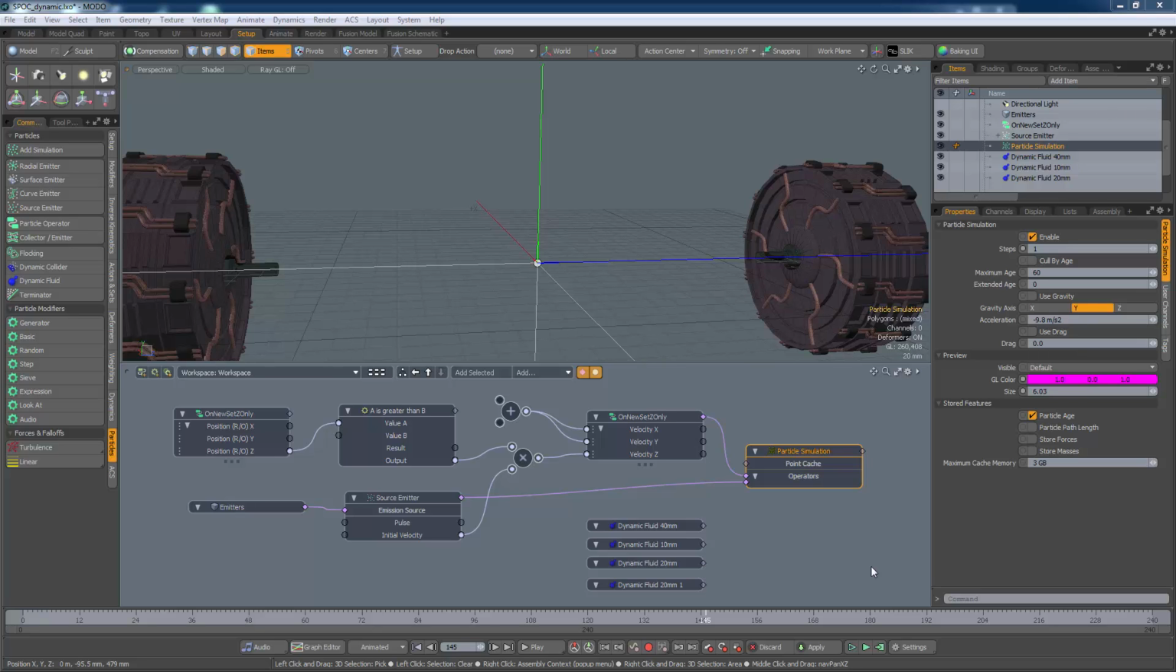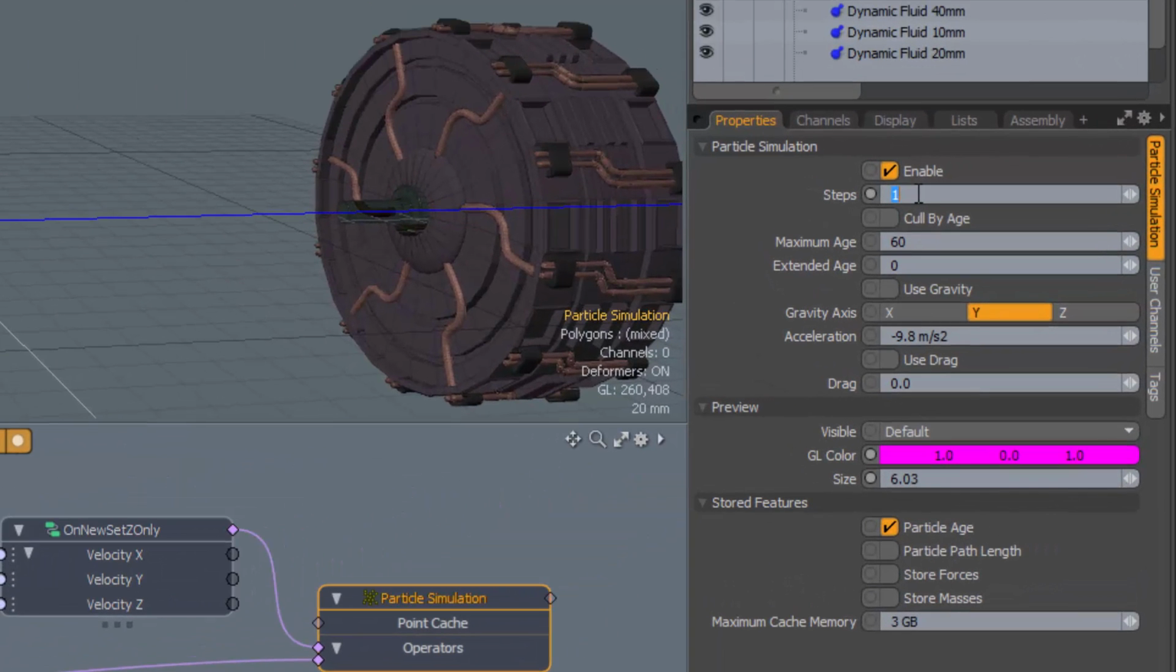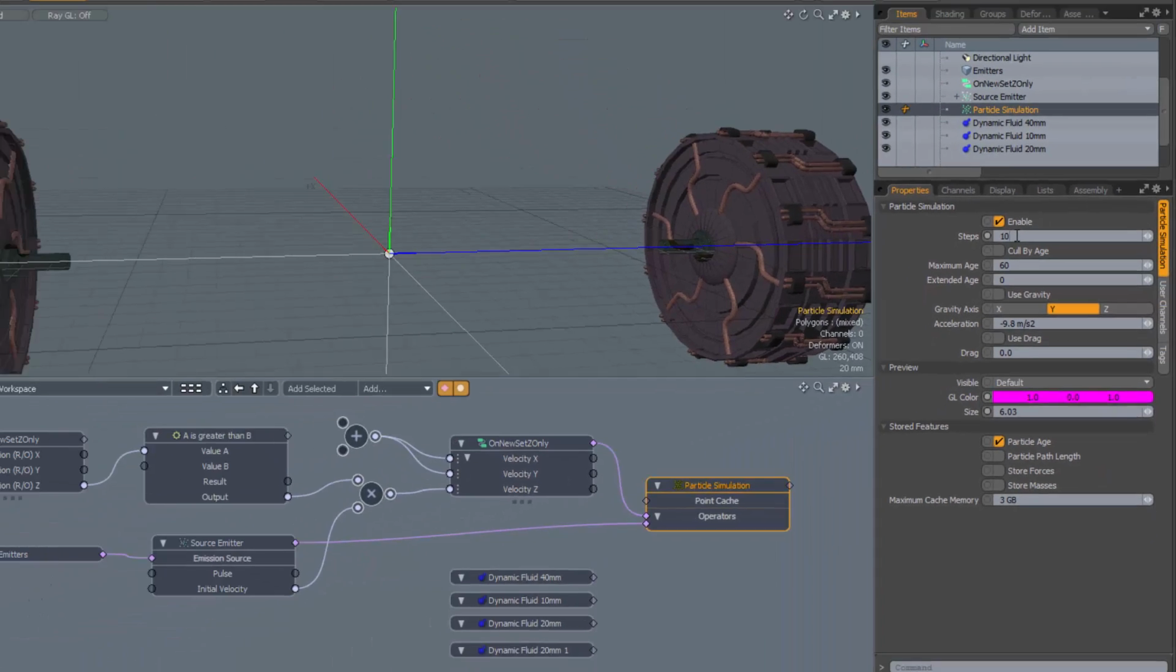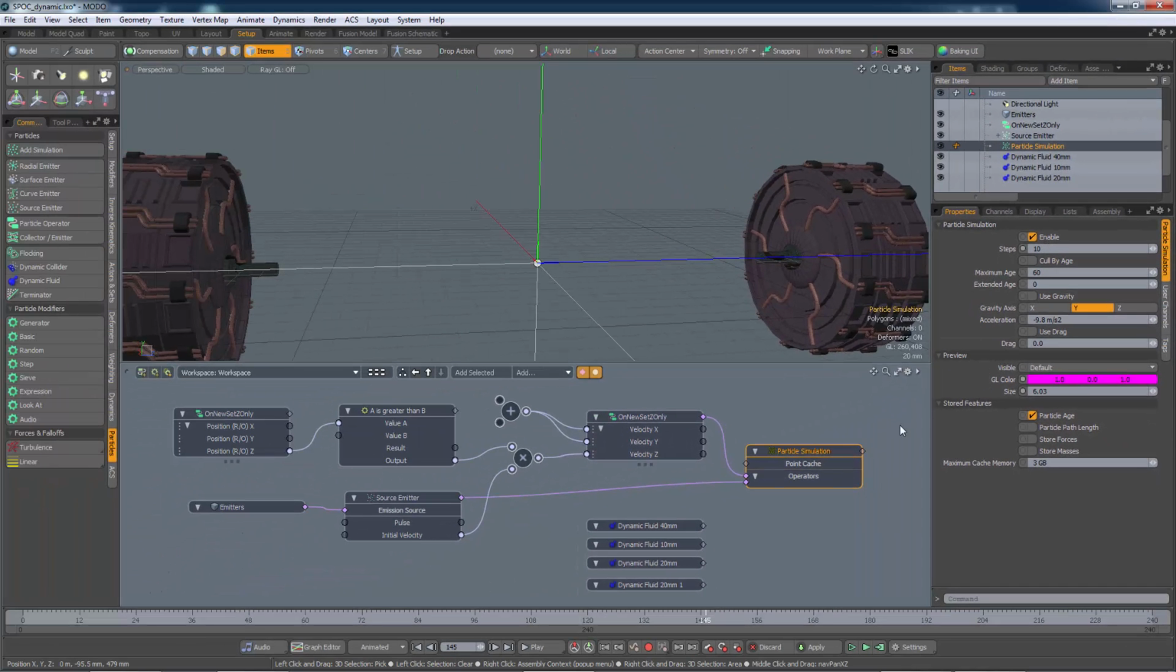The first thing to note with the dynamic fluid operator is that it usually requires a large number of steps per frame. By default, the particle simulation comes in with 1 step per frame. I found that setting this to 10 is not unreasonable when using dynamic fluids. The other thing to notice is that when we run using the standard green arrow play buttons, that won't take the number of steps into account. These are for quick previews, and so they don't do a large number of steps per frame.